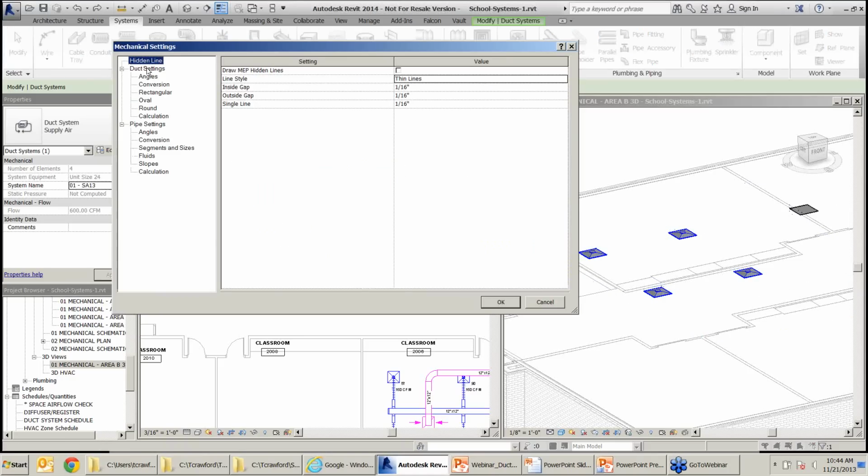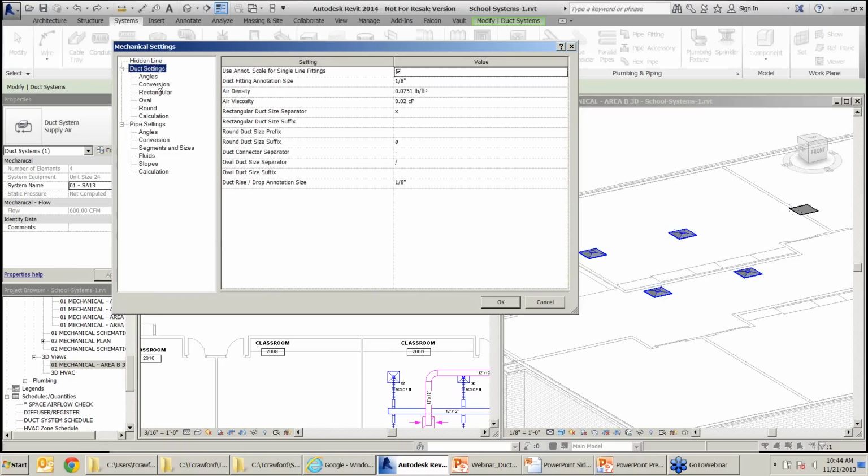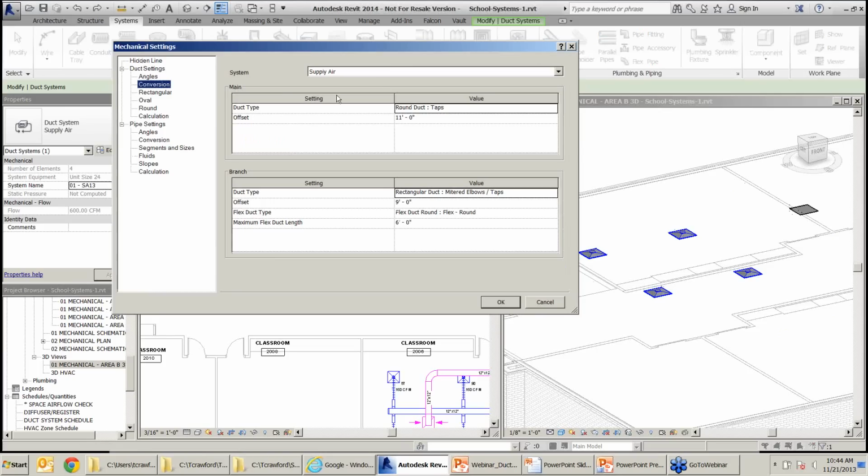So I have duct settings. I have conversions. Oh, well, look what's in there. For my ducts, for supply air, I have supply, return, and exhaust. For today, I'm just going to look at supply. Duct type for my main. Do I want my main to be round? It's taps. Let's go with rectangular. Radius, elbows, and taps. And the offset, let's make it 10 feet, I think is what I need to use.